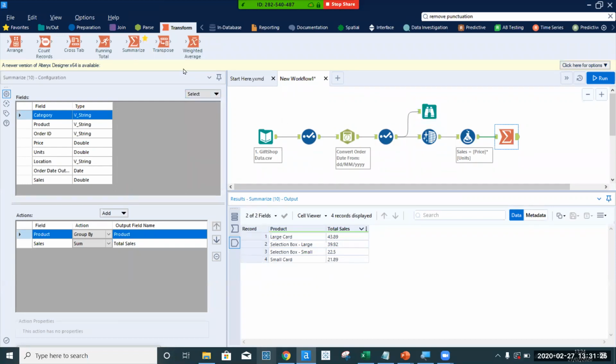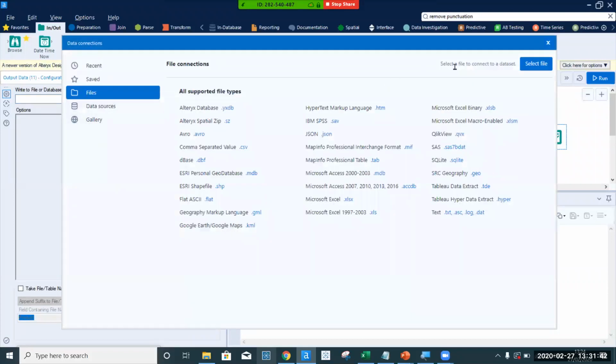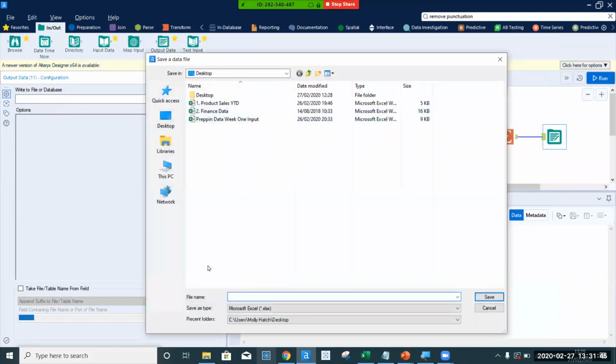So now, if we wanted to output this, we could use the output tool in the in and out part of our toolbar, drag that into our canvas, connecting it to the Summarize tool, and configure this. Now this is very similar to the input tool. We basically click on this drop down and select where we want to save our file. So here I'm going to say total sales per product. And it will also ask us what data type that we want to save it as. I'm going to save it as an Excel and just click save.